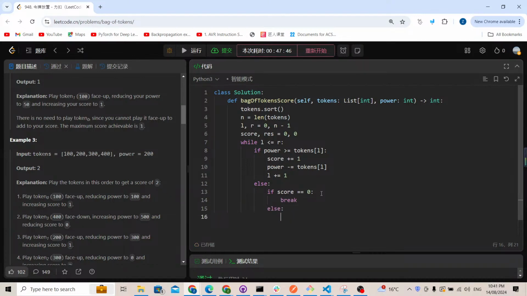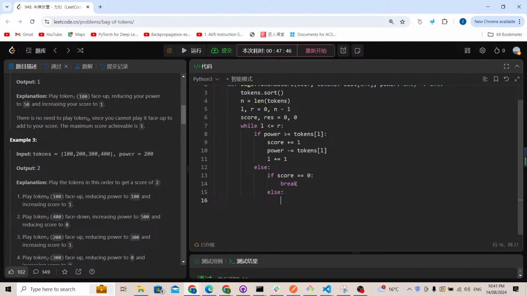Actually, we can write it differently. Maybe let me write it this way. It's better. I'm going to use another if. If the score is more than or equal to 1, I think this is more clear. So if the score is more than or equal to 1, basically we're going to play face down. If we play face down, the score is going to be minus equal to 1, and the power would be plus equal to tokens R, and the right pointer would be minus equal to 1.